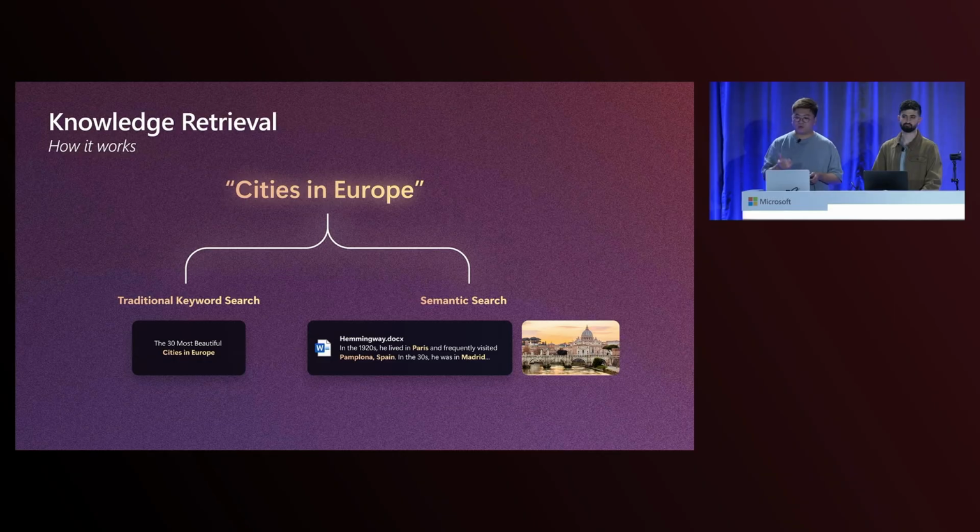Well, in this example, Paris is the word that shows up in this document, where I have this picture of Rome, which are all conceptually relevant to my search query, and they will become discoverable through semantic search. And in fact, it's best to apply both search techniques when you're building an AI system and its knowledge retrieval.